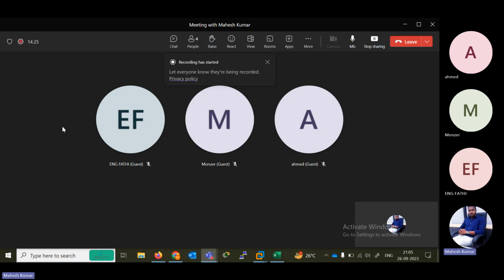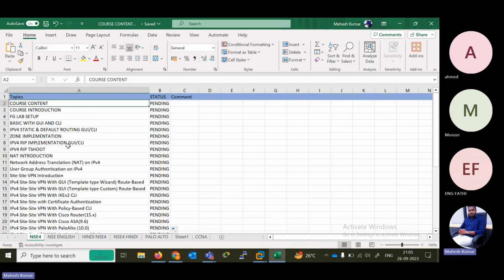Okay, what we are going to cover in this: here is the concept. In this course, we will discuss the course content. Along with that, next day we'll discuss the course introduction, and we'll do the FortiGate lab setup. Along with that, we'll do the basic configuration in graphical user interface mode along with the CLI mode as well. The same we can do for the HA version, for static and default routing in GUI and CLI.